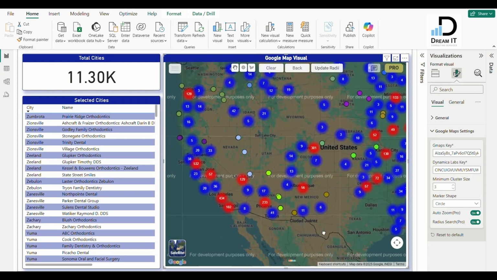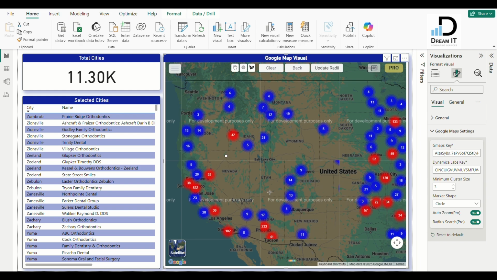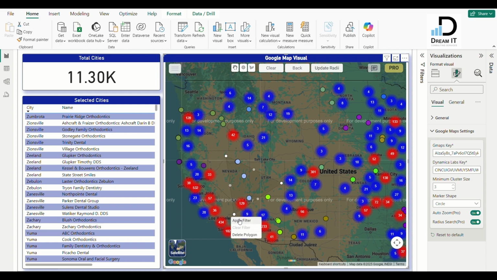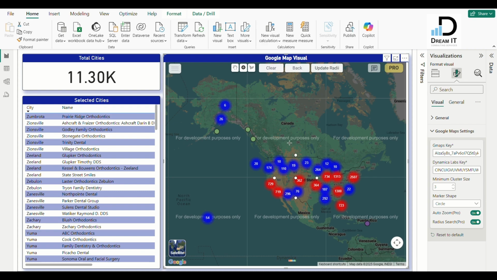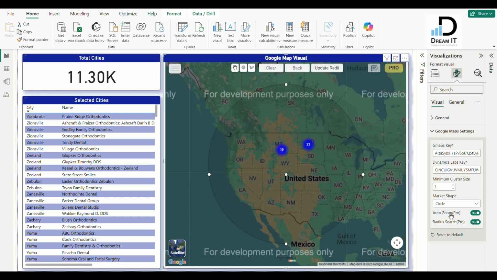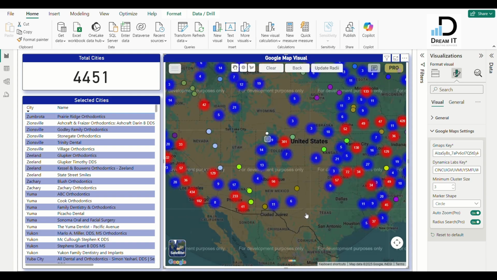A standout feature, custom shapes, lets you focus on key regions, hiding irrelevant data and keeping your map clean and precise. Plus, you can enable the circle option, which shows all the locations within that specific circle, making your analysis even more focused. And with the auto zoom feature, your map will zoom in automatically based on the selected data. No need for manual adjustments. This helps you quickly focus on the relevant regions.